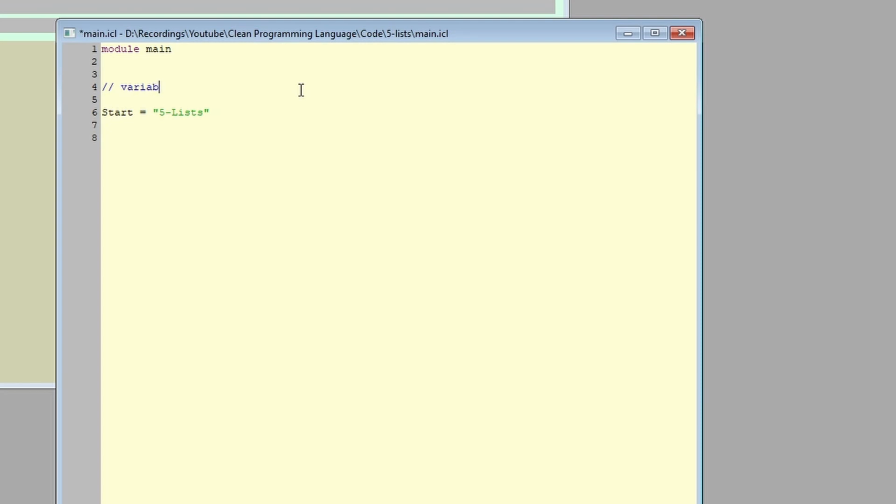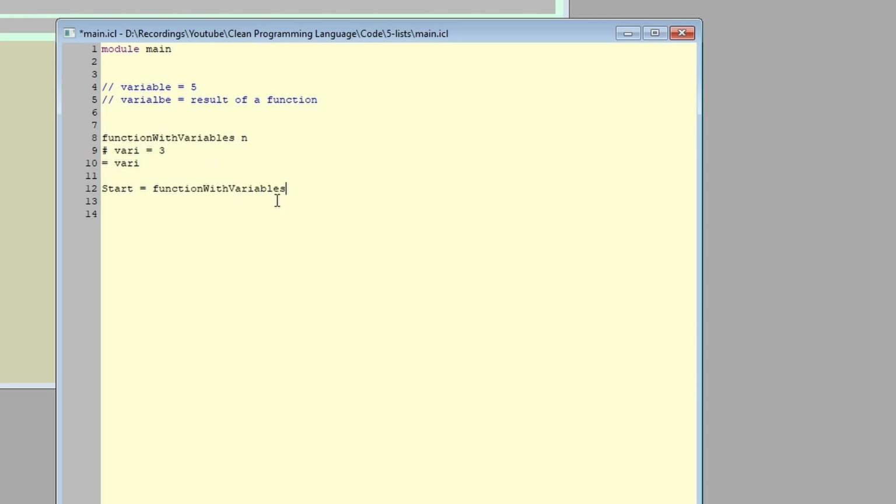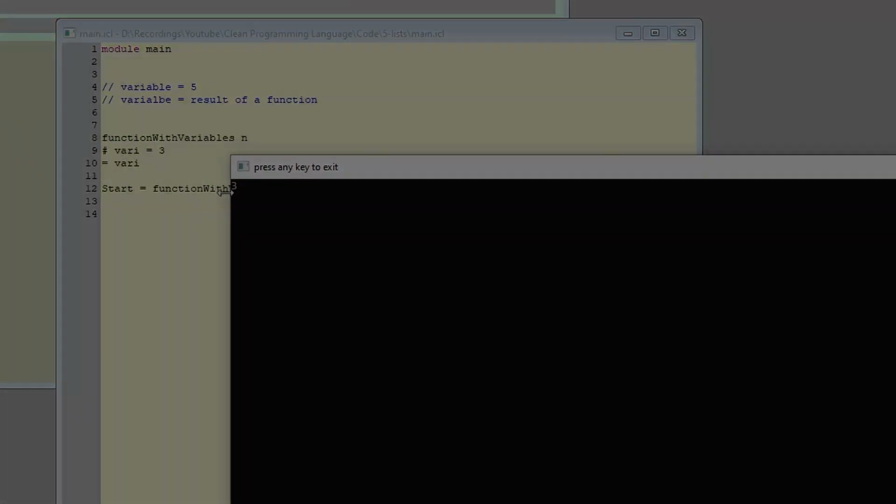In the previous couple of videos, we learned how to define and use a variable, and it can be done by writing the name of the variable and assigning a value to it. Let it be 5. Or it can even store the result of a function. For instance, let's create a function called function with variables, and let's give it an n as an input. And let's create a variable with value 3 assigned to it. Then we can just use that variable, and let's run the program and we will be getting 3.